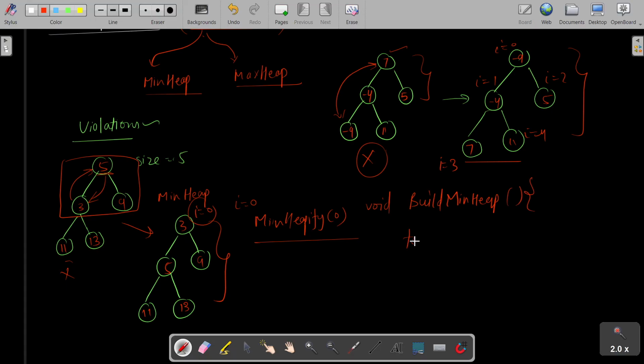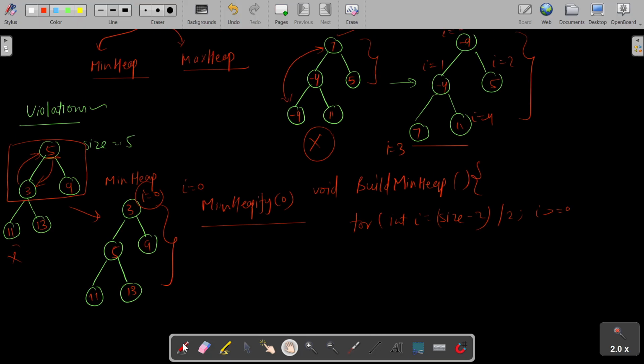Now the structure of the function looks something like this: for int i equals (size minus 2) divided by 2, i greater than or equal to 0. Each time i is reduced, and inside it we'll call the min heapify function.